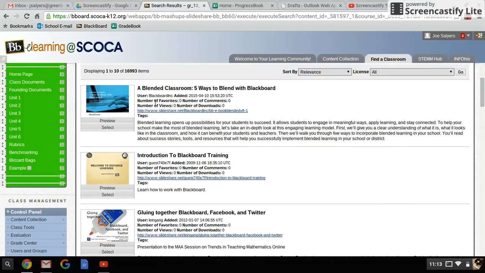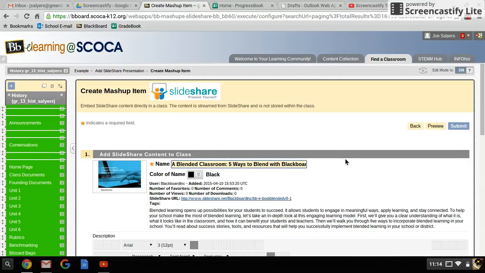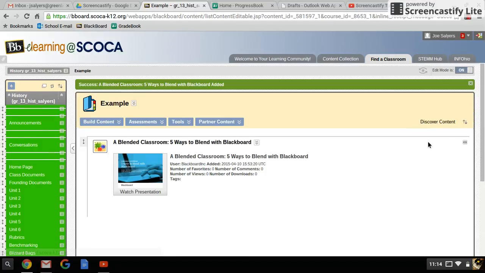Now this one I see is created by Blackboard Inc., and it looks pretty good. So if I wanted to preview it, I would click preview. However, I have confidence in it because it's created by Blackboard Incorporated, so I'm going to choose select. And that brings me to this screen. I can name it something else if I want to. If not, I can click submit. And there is a ready-made PowerPoint, ladies and gentlemen, for your students. Again, I would recommend previewing these as these are not pre-filtered.